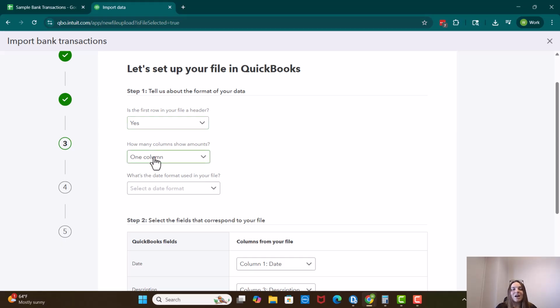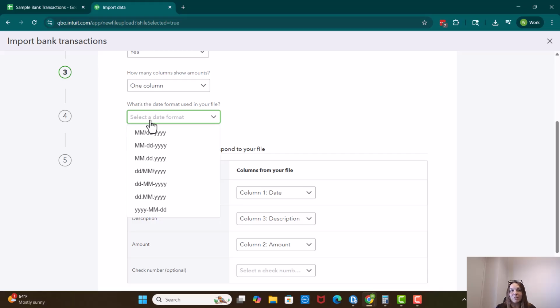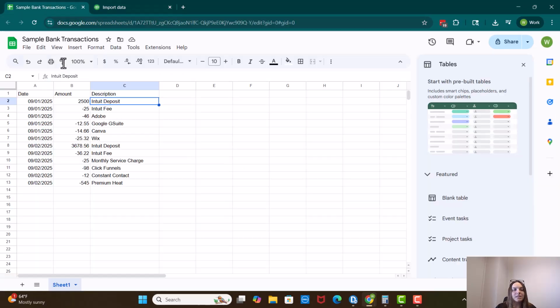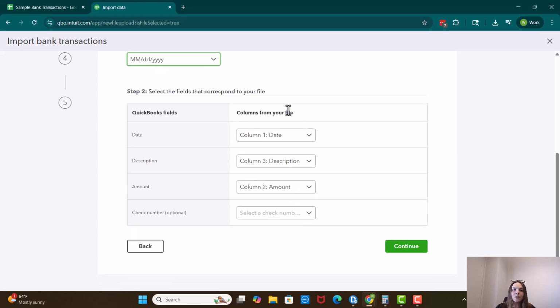Now it's going to ask us how many columns show amounts, and we can do one column or two column. Right now I'm going to do one column. What's the date format used in your file? So we now need to tell it what's the date format. And our date format, if you'll see here, is 2 for the month, 2 for the day, and 4 for the year. So we're going to select this first one, but you can see that there's a variety of different formats you can do. And then it's going to ask you to select the fields.